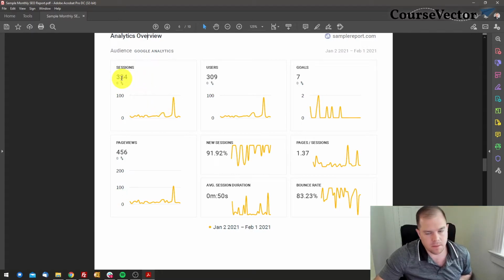In this case, the sessions are how many times a user hits your website. And then your users are how many unique people visited your website. So they had 334 sessions and 309 users. So some of these users had more than one session.